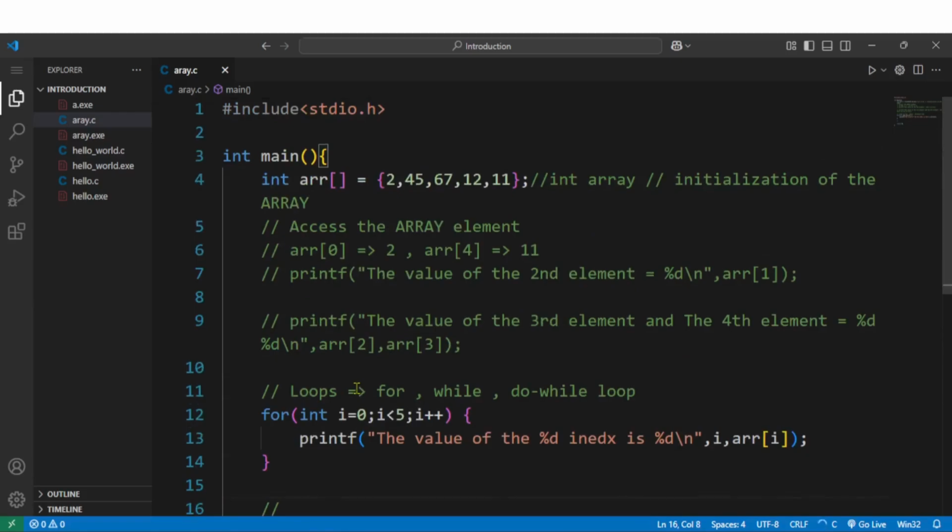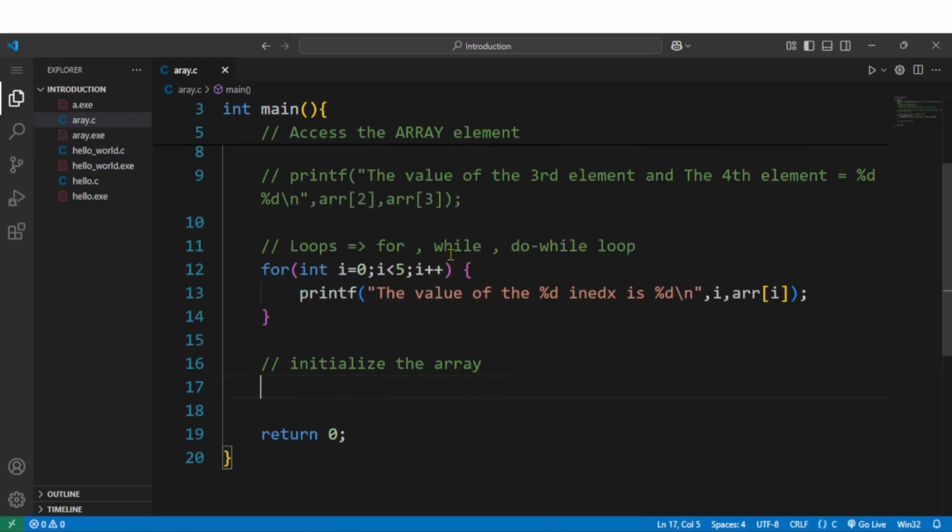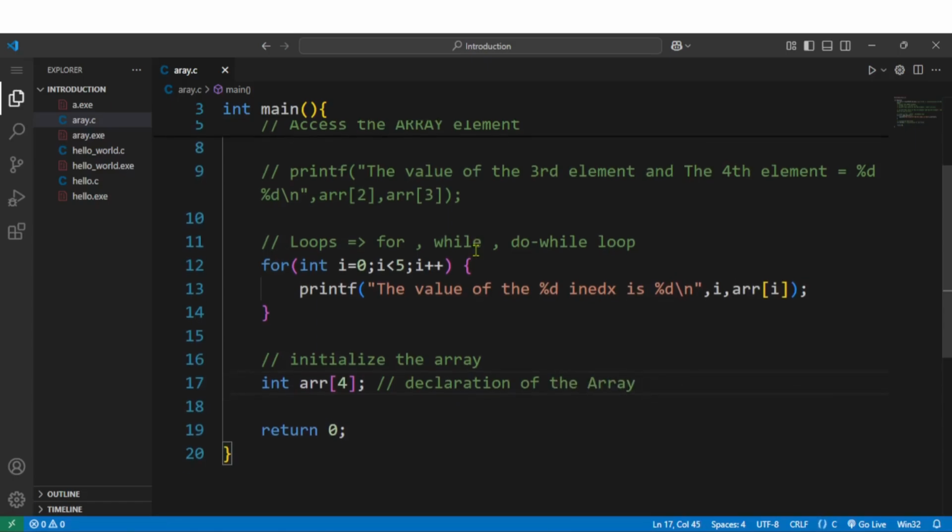Now we can initialize the array in different ways also. Let's say you write int arr[4]. This is not the initialization. This is called declaration of the array, mind it. This is the minor difference between initialization and declaration. This is called declaration because you have not initialized it with any value.